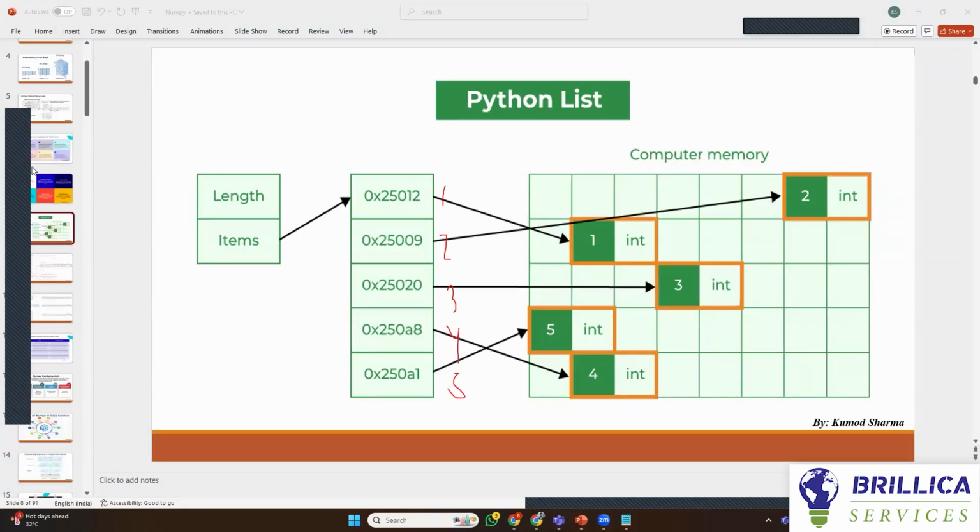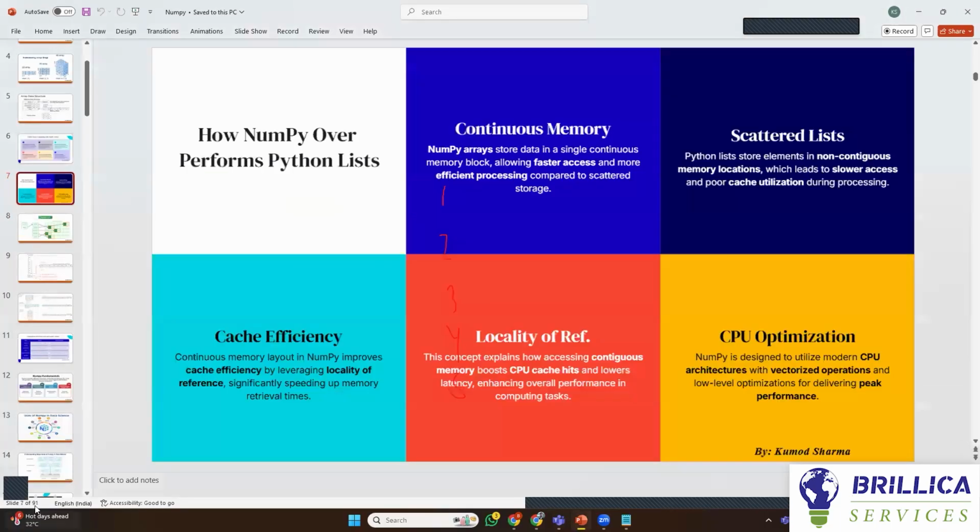Okay, let's move to the second point. Let me clear all the diagrams.